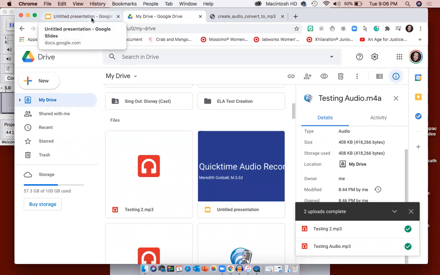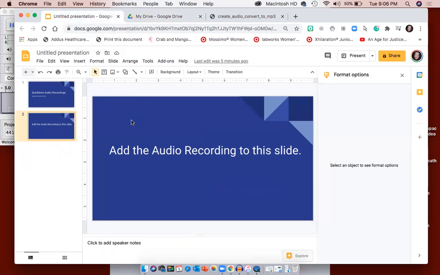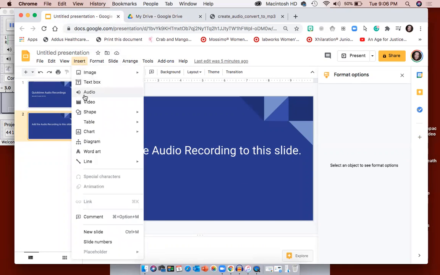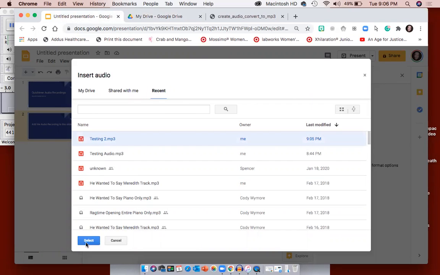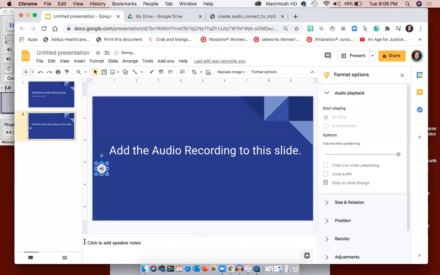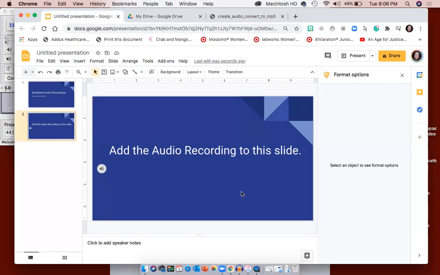Now the audio file actually needs to go into the presentation. So I'm going to click on Insert and click Audio. Now there it is right there, and I click Select, Insert, and add the audio recording to this slide. So students are able to see this and do that, and that's it. That's all you need to do in order to go through and add this.